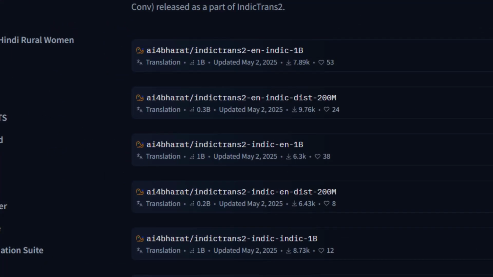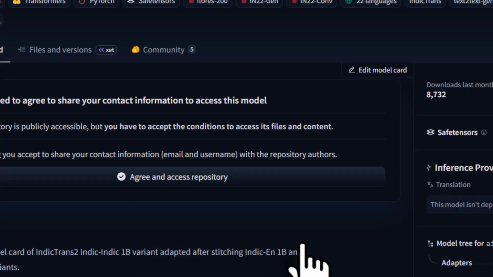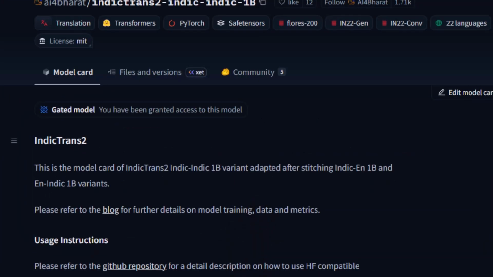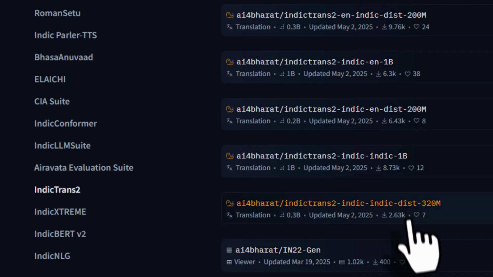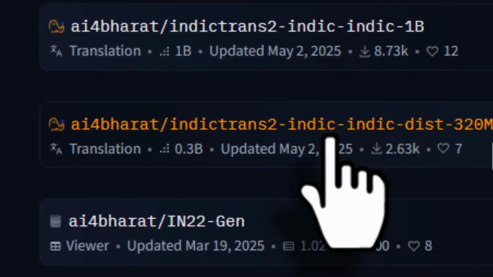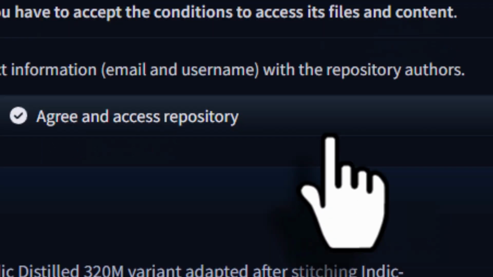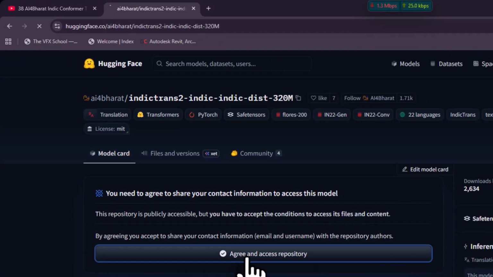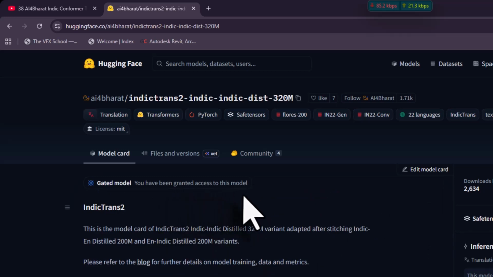I have this Indic to Indic 1B parameter model. I will click on agree and access repository. Now I will go back and I have another model with 320M parameters. I will click on this 320M parameter model and I will click on agree and access repository. I have been granted access to all AI4Bharat models.